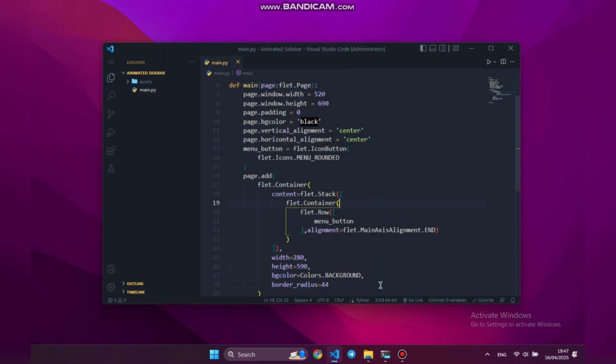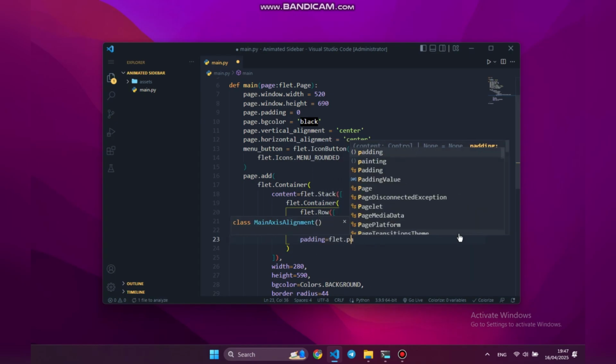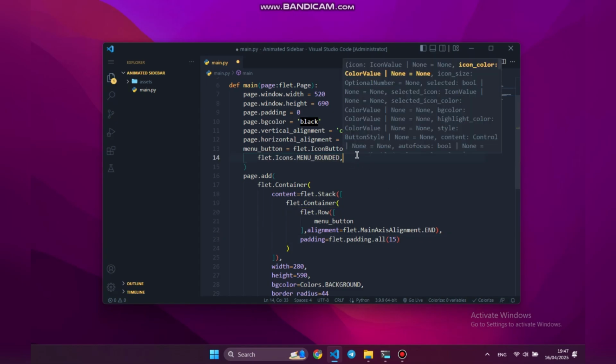Just like I said, the icon button is now stuck to the top right corner of the white frame. To fix this, we'll add some padding to the parent container of the button. This will give it some space and make it look more balanced. Now, let's move on and style the button.